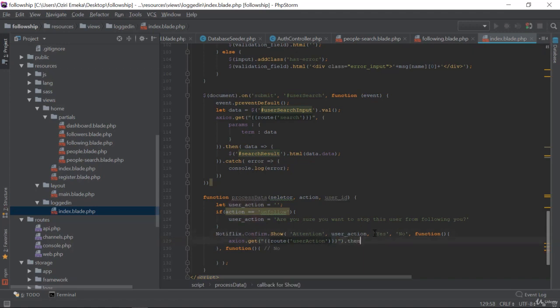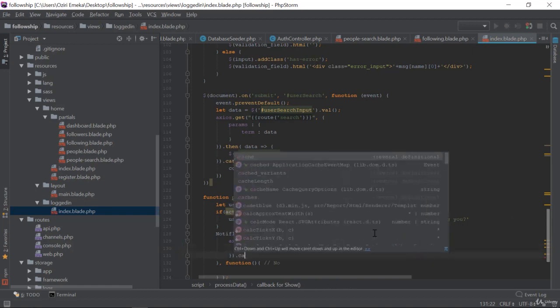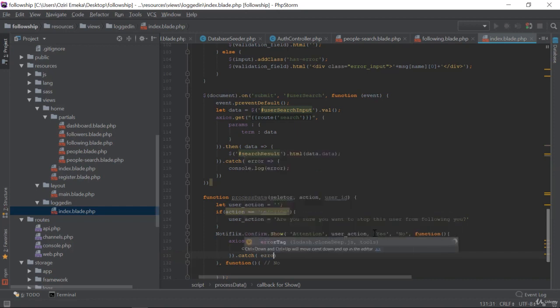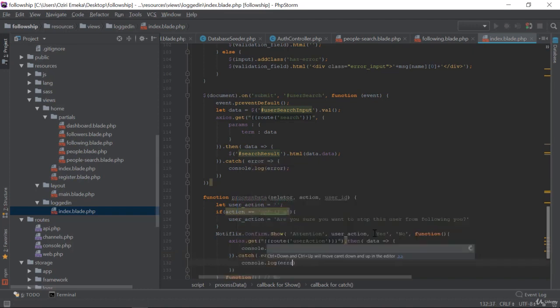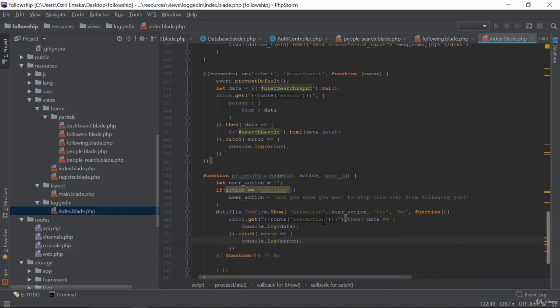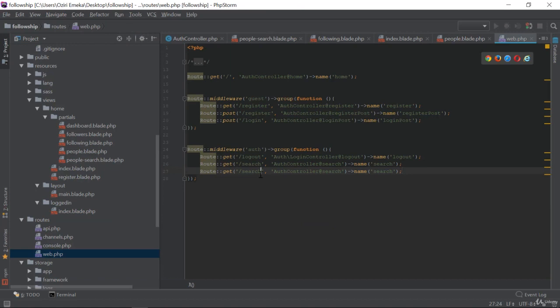So we should be expecting data, and we want to console.log that, and we should also catch errors. Console.log error right here. Great. So quickly we're going to go to web.php and create yet another route.